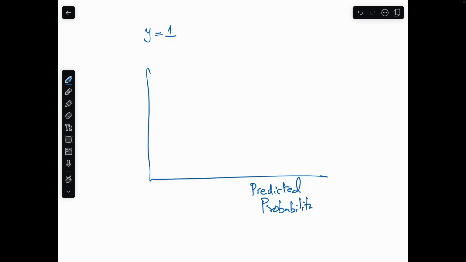Can people see my handwriting okay? Good. I could have never been a doctor, right?